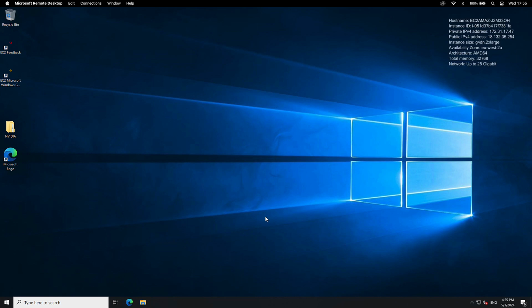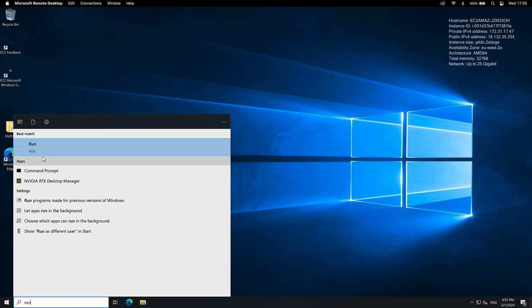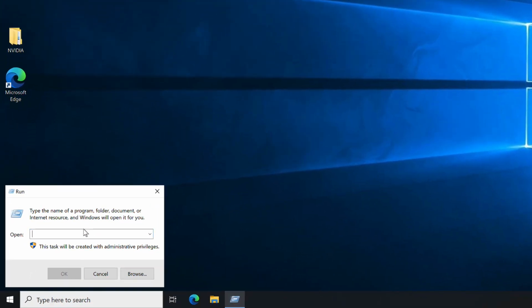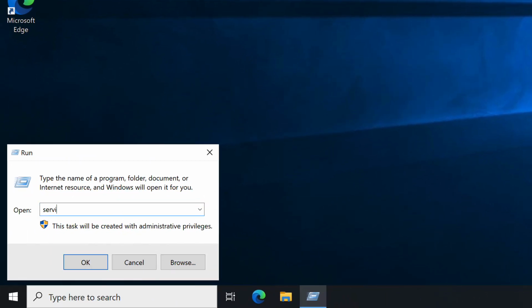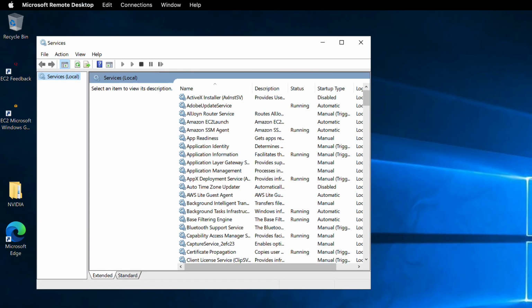To enable audio playback on your Windows EC2 instance, which is typically disabled by default in server editions of Windows, you can start the Windows Audio service and set it to automatically launch at each reboot. Open the Run dialog by typing Run into the Windows search box and enter services.msc. This will open the Services Management console, where you'll need to scroll through the list until you find the Windows Audio service.